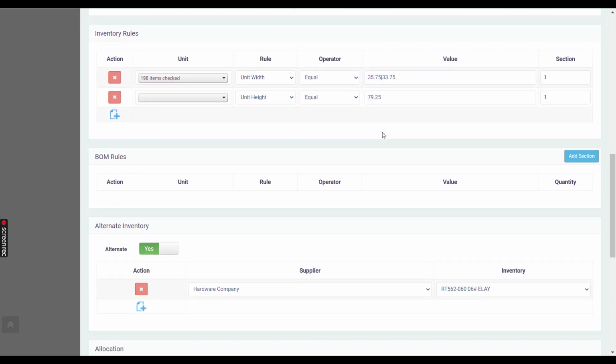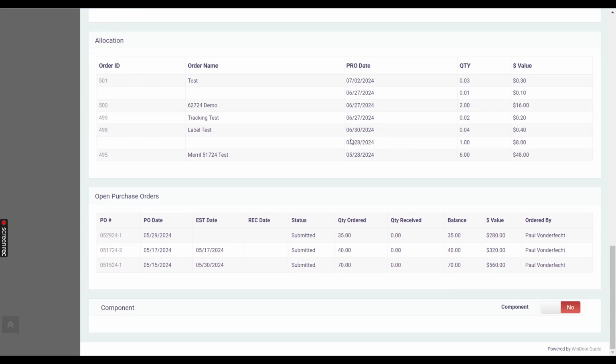And we'll scroll down. And right here under allocation, you can see all orders that have this inventory item allocated towards its usage. That means the order has been reviewed, but the inventory has not been consumed yet.